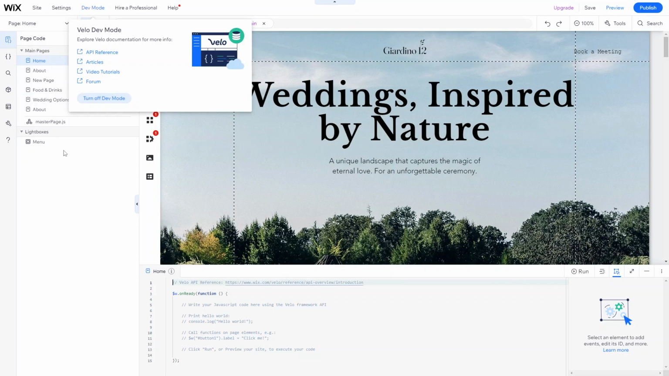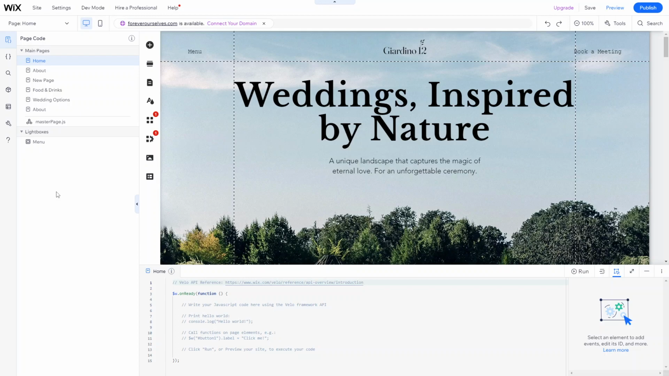So this is the Velo editor, and it allows you to write JavaScript code, interact with databases, and customize your website's functionality. So you want to take some time and explore the editor's features and interfaces as well.